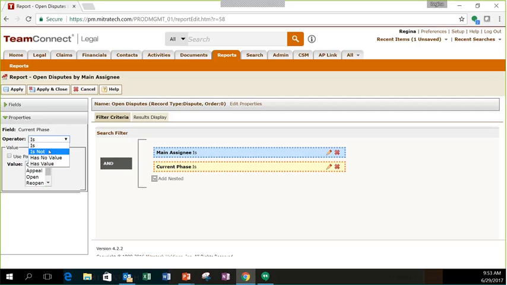And what I want in this case is not, because I want every matter that is in a phase that is not closed. So I'm selecting the value of closed, and then it will show me every other phase for matters: open, appeal, reopen, intake, and so on.